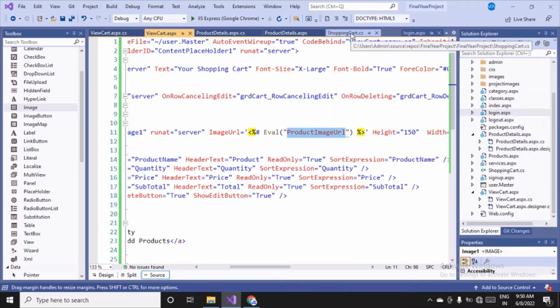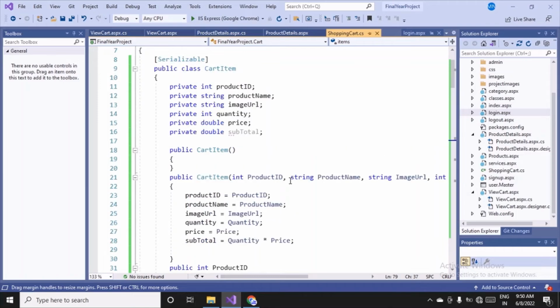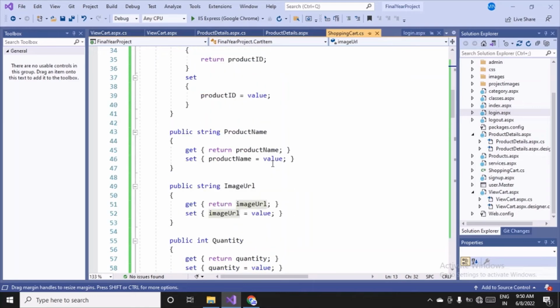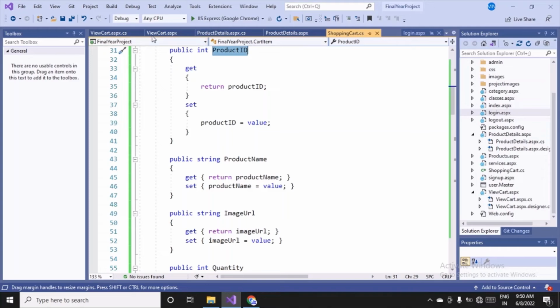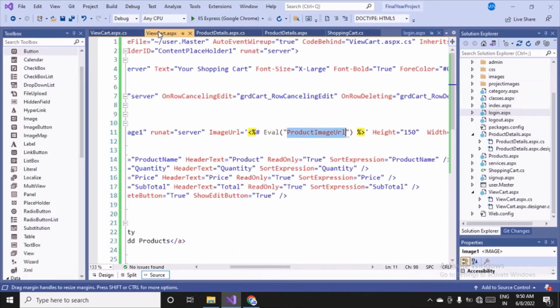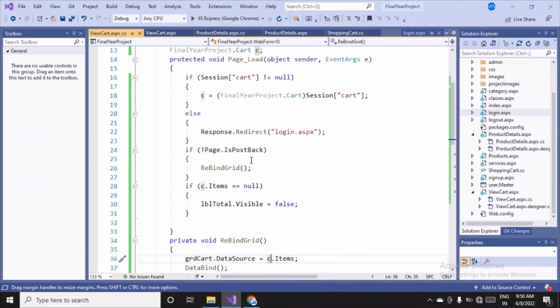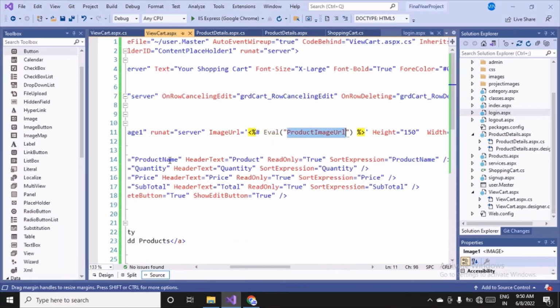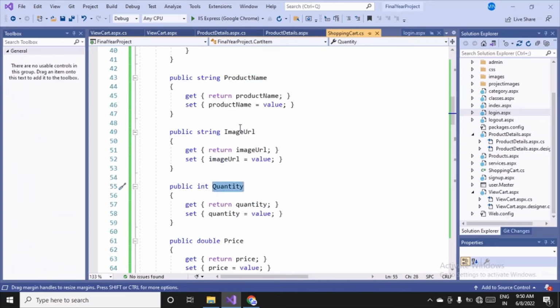Let's see. If we go to the shopping cart.cs, we have created the getter and setter methods for the properties of the cart items. So it was product ID, product name, and image URL. We have the property called product ID, which is correct. On viewcart.aspx.cs we have a product ID. We are not displaying the product ID here, but that's fine. We have a product name, and the spelling is correct. Then we have quantity here. So I guess this is the name we have to put.